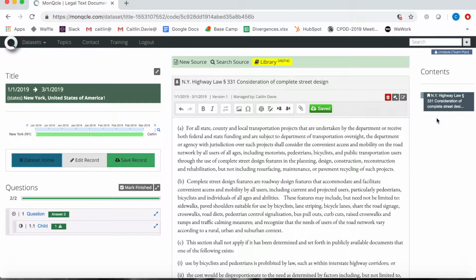This video is the fourth in a series intended to cover the basics to help you get started in MonQcle. In the previous videos of this series, we covered how to create an account, the various account options, the main features of the profile page, creating a dataset, how to add questions, and how to add and code records for a standard cross-sectional dataset. In this video, we will review how to add citations and finish coding.